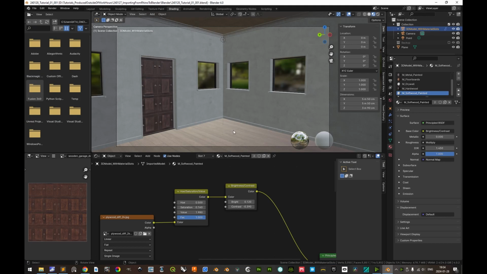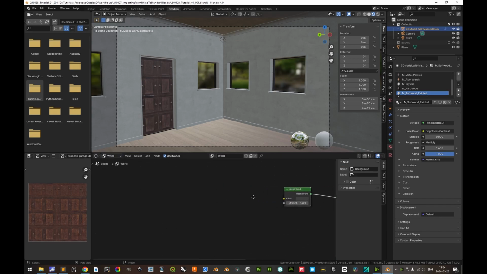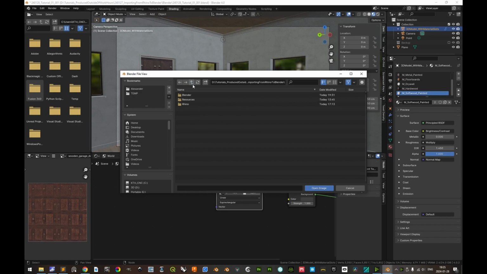Back in Blender, in the shading workspace, make sure that you select not object shader type, but world. Find the background node here. The background color should be an environment map. So let's Shift A to add a texture, environment texture. Let's open the downloaded file.